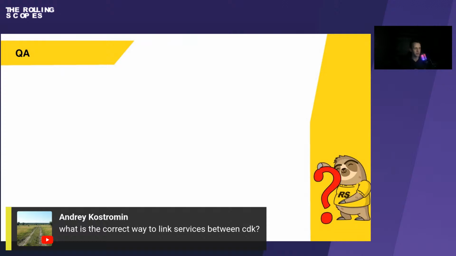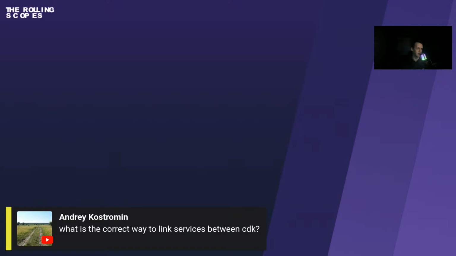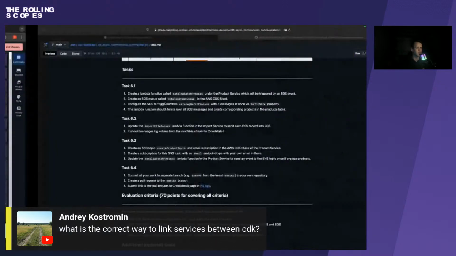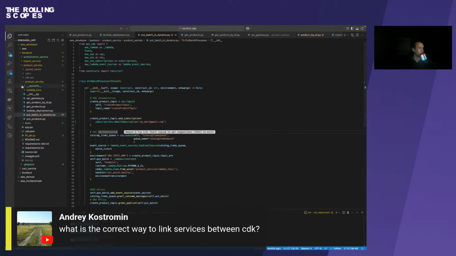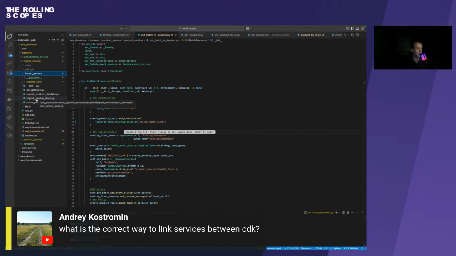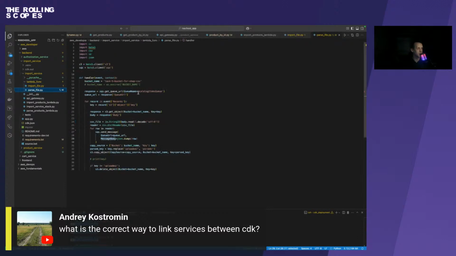And in case of SQS and SNS, I believe it works. Let's have a look at how it looks from my end. I believe you may be asking, what's wrong with you? Okay, here we go. So let's have a look at my Lambda function. I believe you're asking about the import service, which is responsible for putting notifications to the SQS. So we go to the Lambda functions and go to the one called parse file.